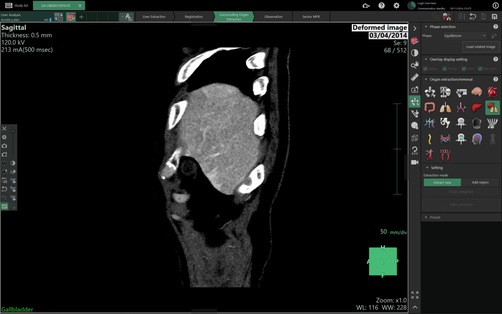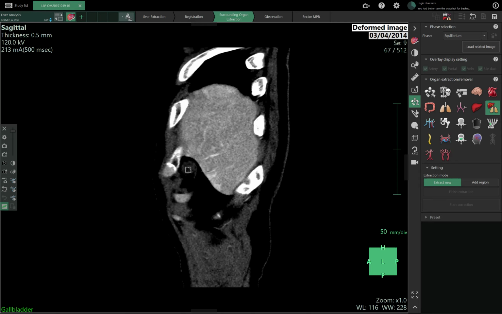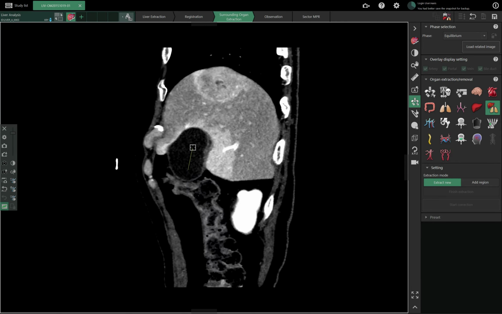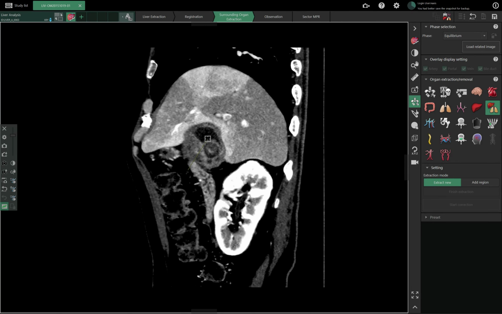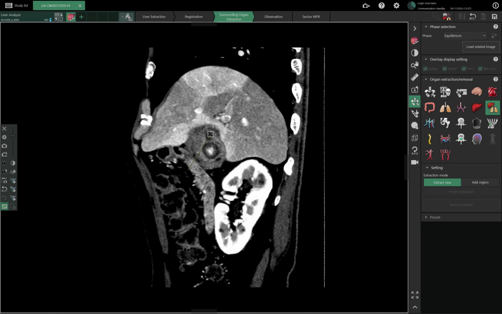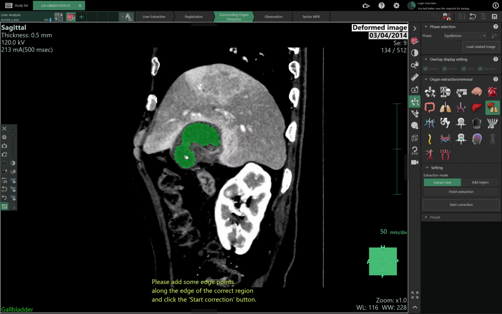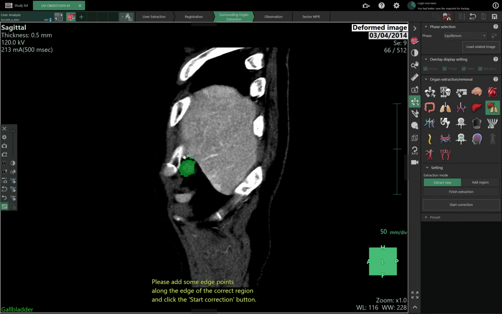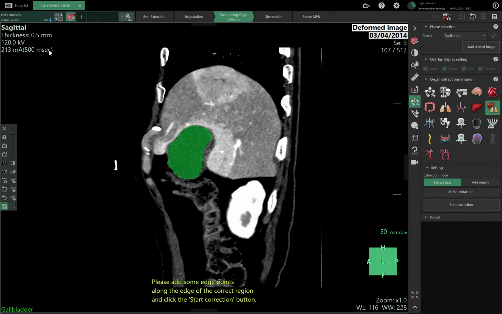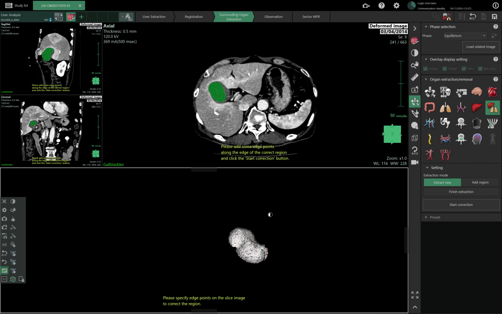Okay, so if I just click here, I can set that this could be the starting point, and then I will go to the end of the gallbladder, and the software will try to extract it somehow. Here it is.